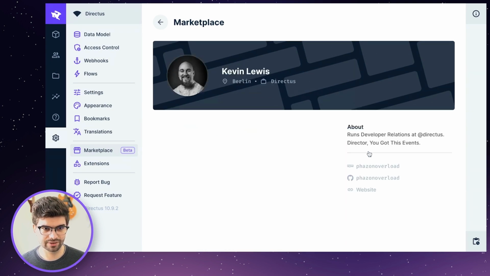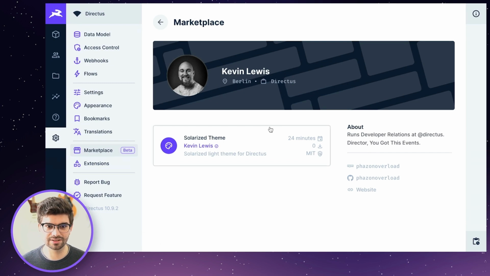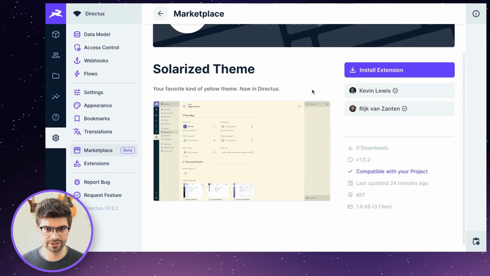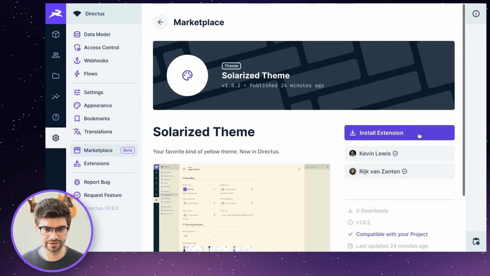Same goes for an author. So in this particular case, because Kevin has his GitHub linked to his NPM, we can show the about information from his GitHub profile together with an avatar and all of the extensions that he has uploaded so far. To install the theme, I can just click the install button and there it goes.